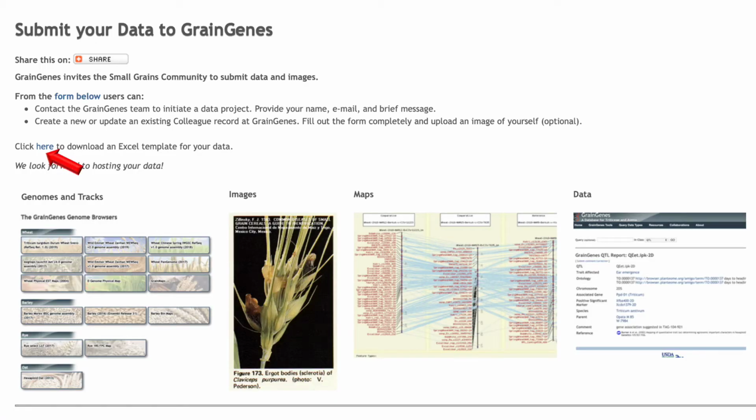Like the images suggest, we can add genome browsers de novo and tracks to existing browsers, image collections, genetic maps to use in the comparative mapping tool CMAP, and germplasm data, new marker sets, etc. Click on the Excel template link to download the workbook to pre-curate data for GrainGenes.